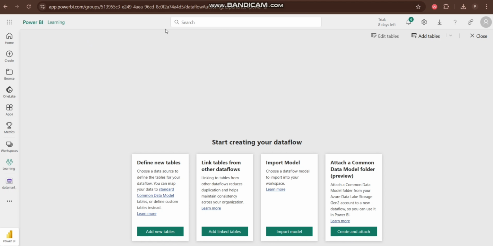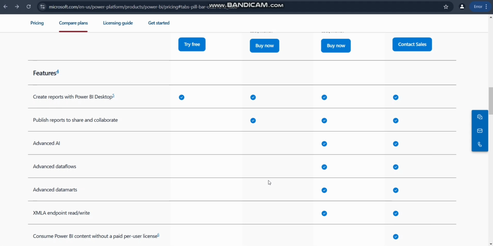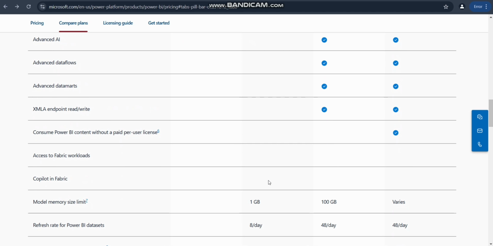The basic difference between a dataflow and a data mart is that a dataflow is a dataset for a particular business function or a particular department, meaning it stores only that department's data. Basically, a dataflow is a cloud-based ETL, meaning you extract, transform, and load into your destination. That is how a dataflow works.